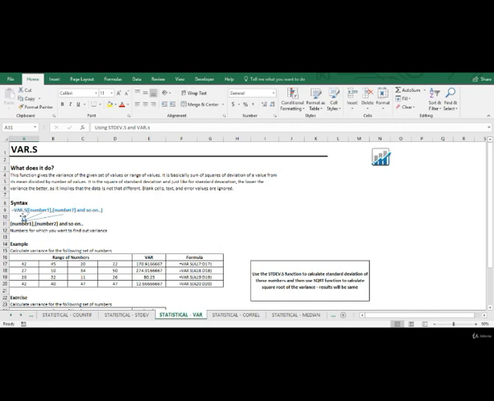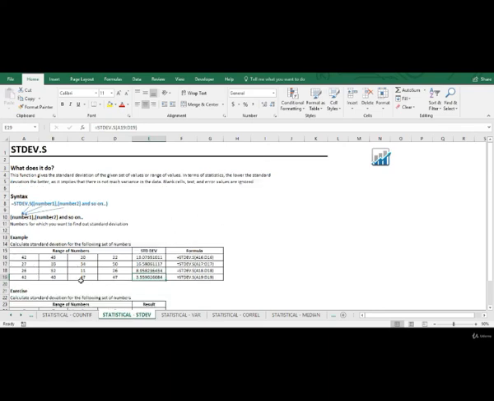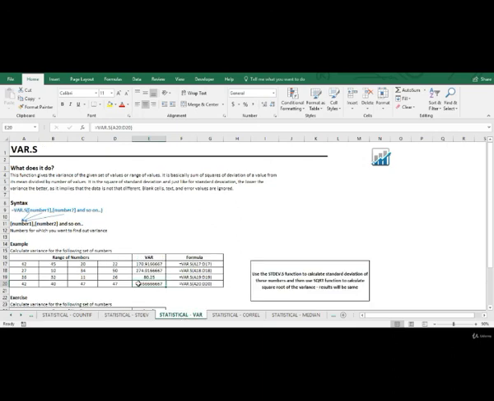The syntax is equal to VAR.S and then you're just passing on the numbers over here. And if you look at the last row over here, this has the least variance as compared to the upper numbers. Basically, the numbers are exactly the same as what we had for standard deviation. It's just squaring them.